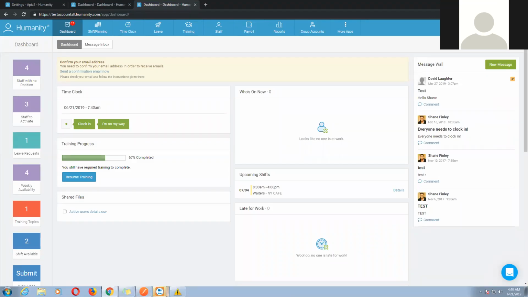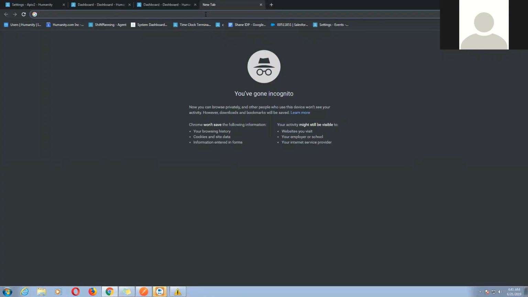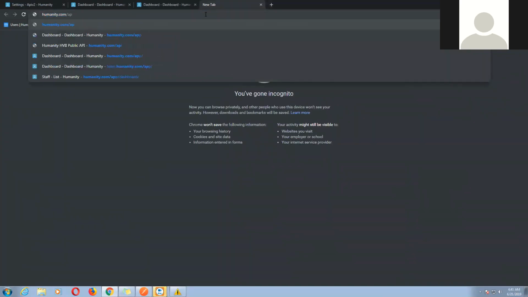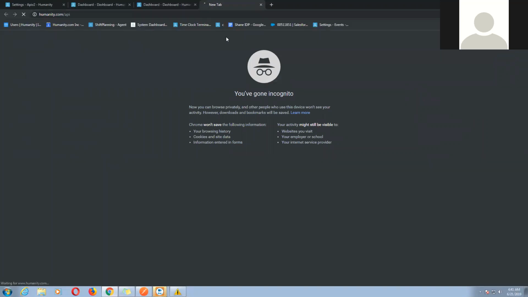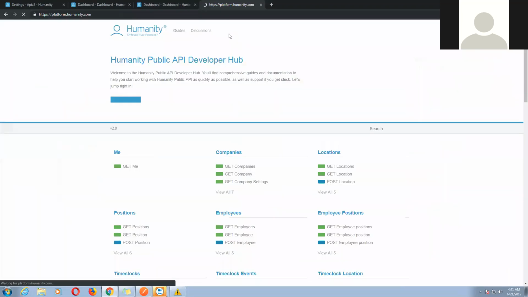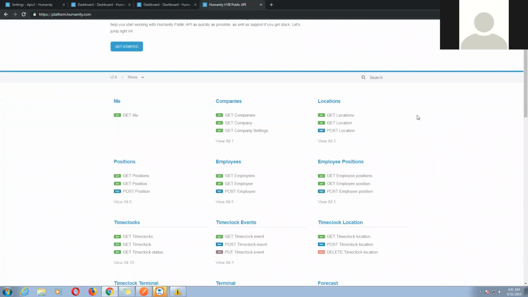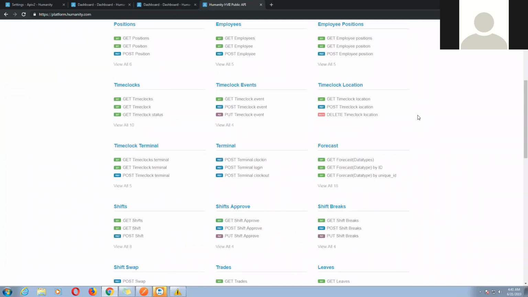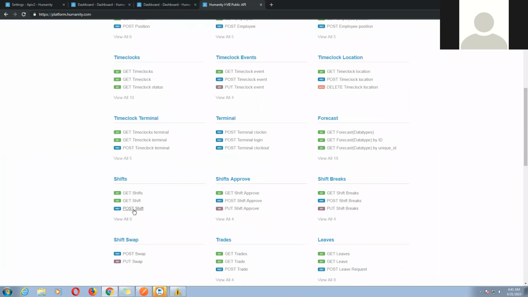All right, so we've already added our employee, we have assigned them the position. Now, the next step is to create a shift for that employee. But before we create a shift for that specific employee, we're just going to create an empty shift to show how it's going to work.